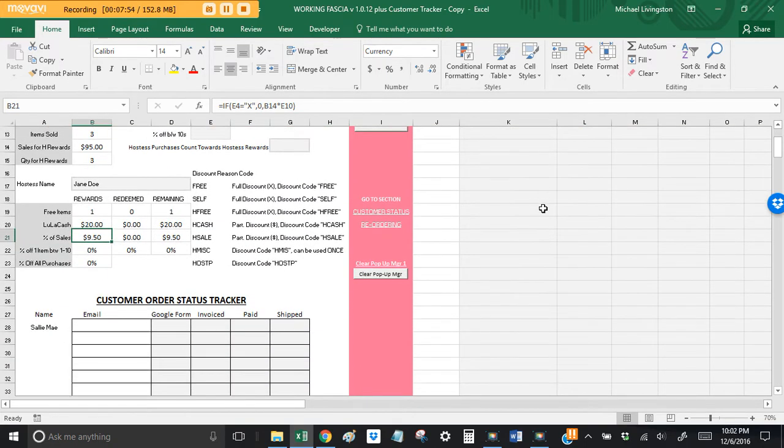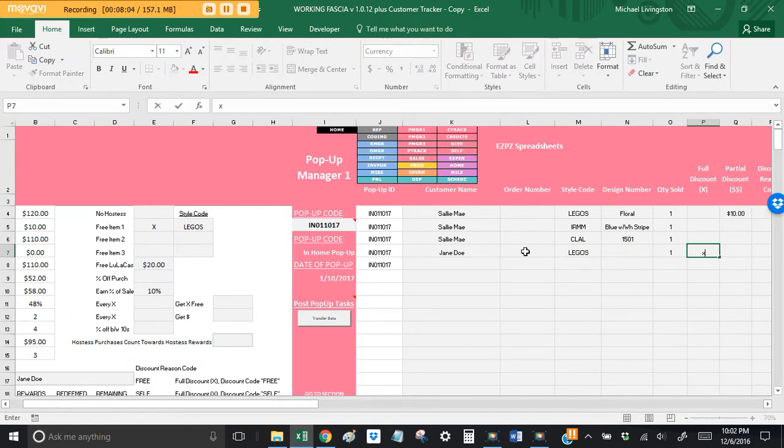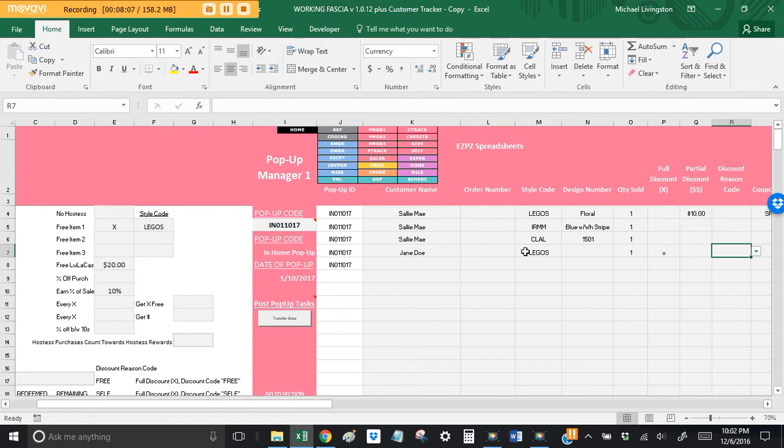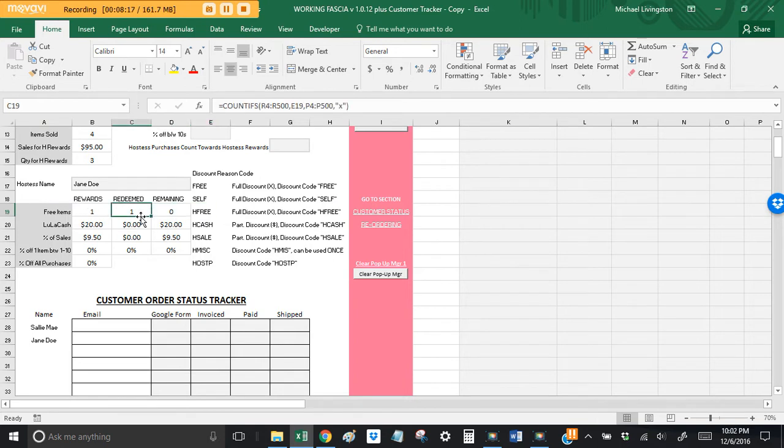Okay, so let's say Jane Doe. She's gonna get her free item. One pair of leggings. It's free, so full discount. And then the discount reason code is HFREE, as reading this line across here, HFREE. So the minute I actually typed HFREE, you can see that it moved from one remaining to one redeemed. Okay, so that tells us that her Hostess reward went through.